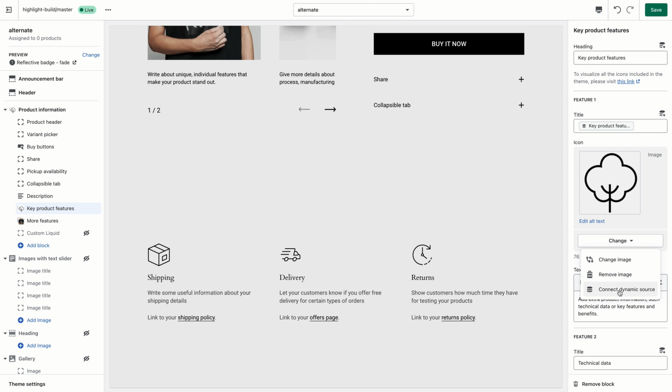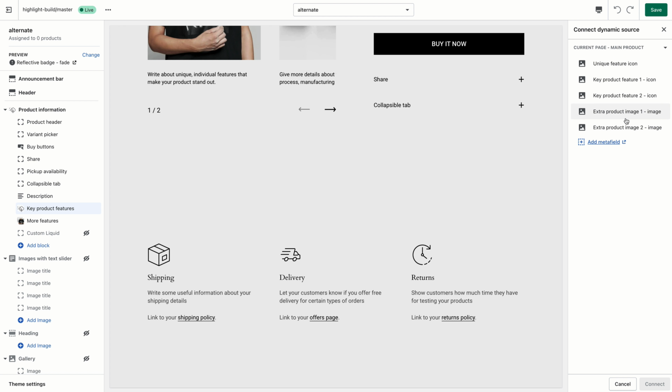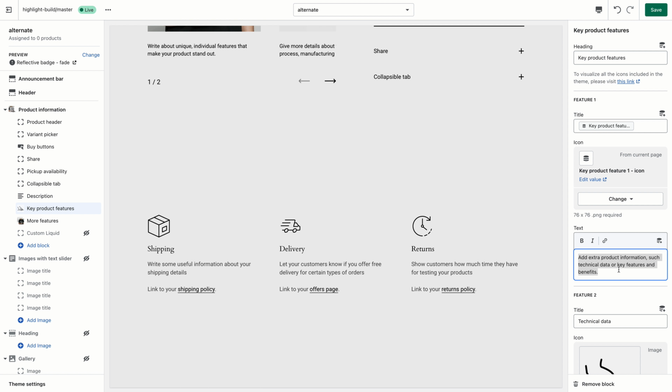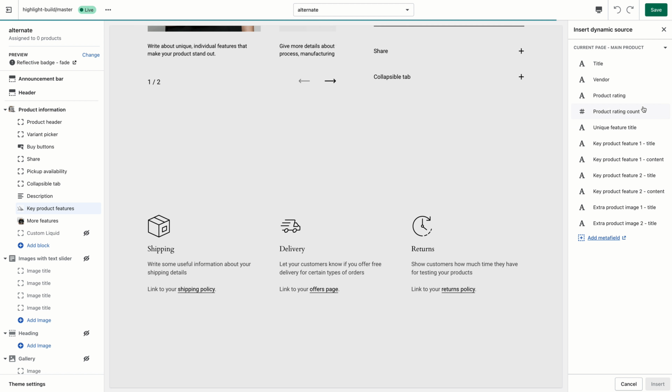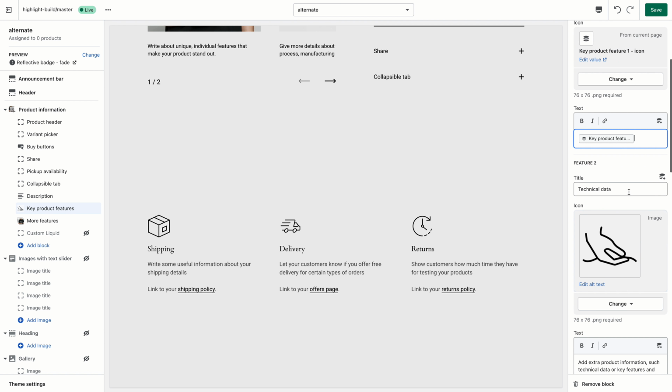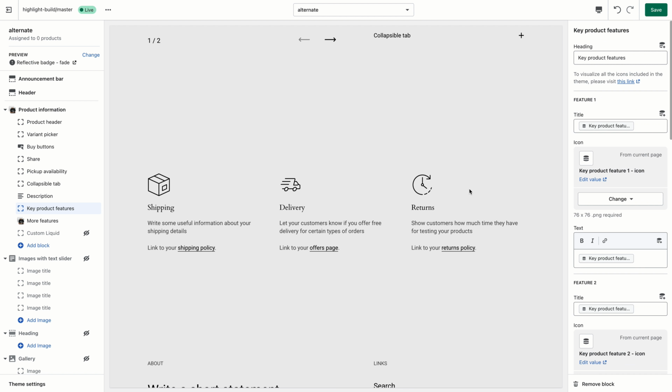I'm removing this image and connecting it with a dynamic source instead. This will be the key product feature 1 icon, and instead of this text, I will again connect a dynamic source, and this will be key product feature 1 content. Okay, I'll do the same for this feature, and I'm done.